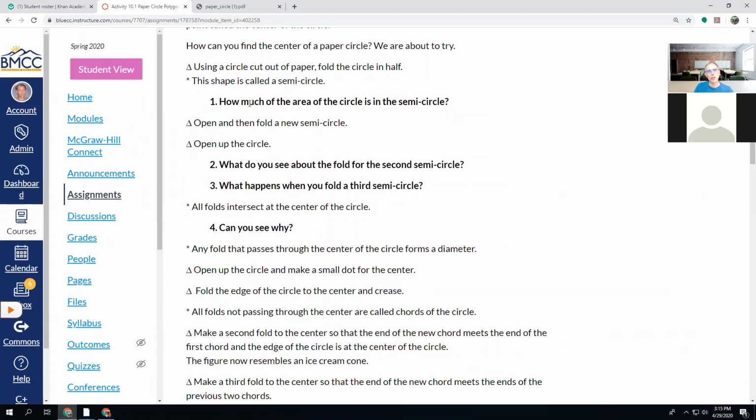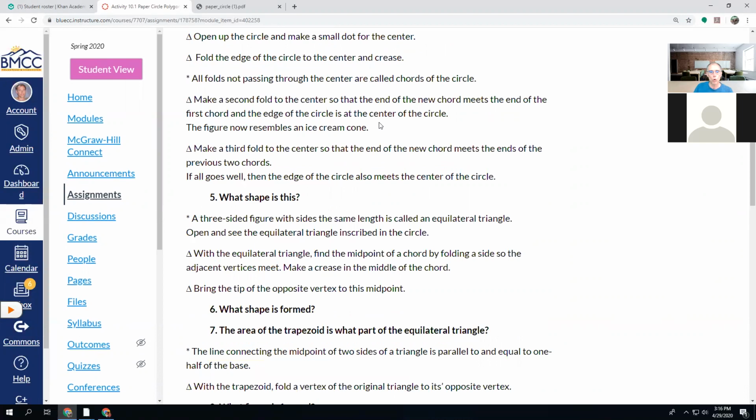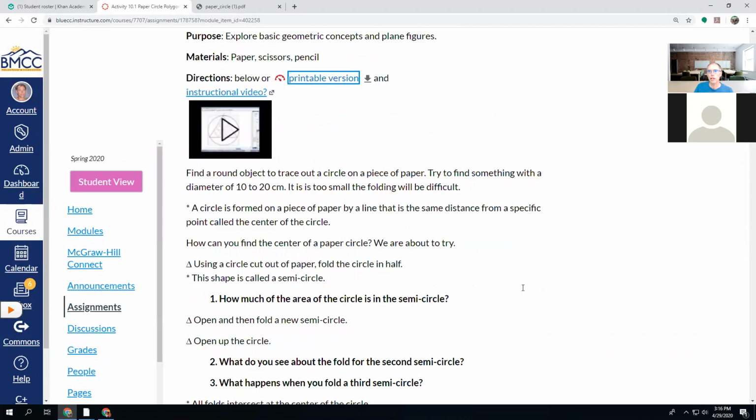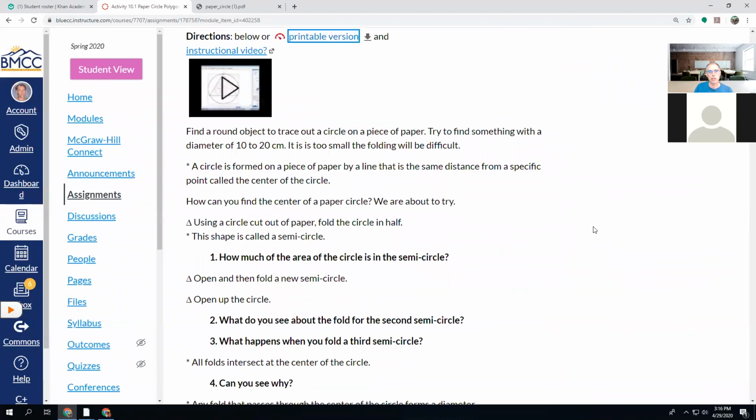So ultimately, there's a bunch of questions in bold that I would like you to write down answers for. You could either write it down on paper, take a picture, scan it, and upload it, or you could hit the submit button at the top and then type in your answers, whichever you prefer. I think we're ready to go. Any questions? Paper circle time.